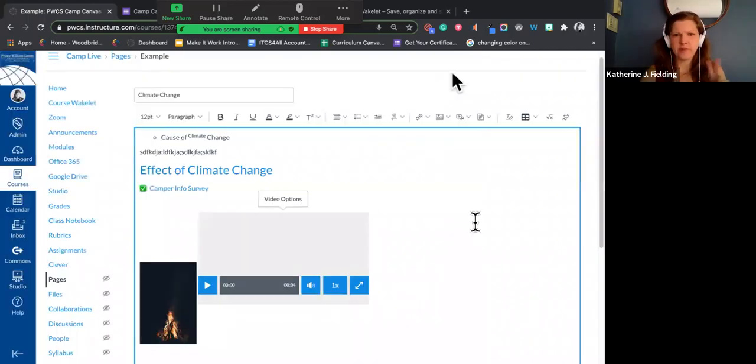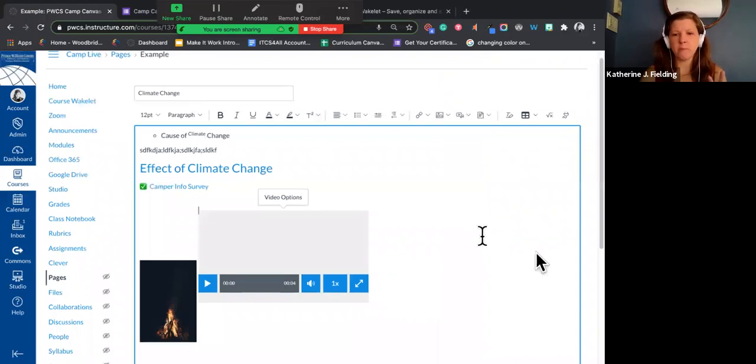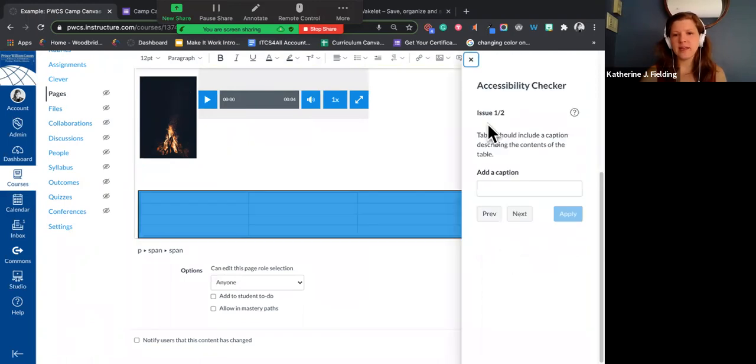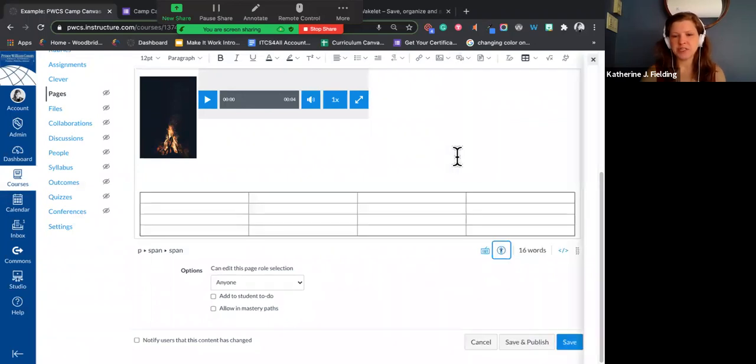Last two things for the content editor are in the bottom right corner. The first one is the accessibility checker. After you've typed and put everything on the page, you want to check your accessibility. It's going to tell you any issues. So this says tables should include a caption, and it's going to guide you through making sure your page is accessible. So you do the accessibility checker.